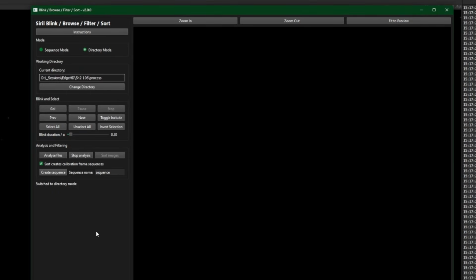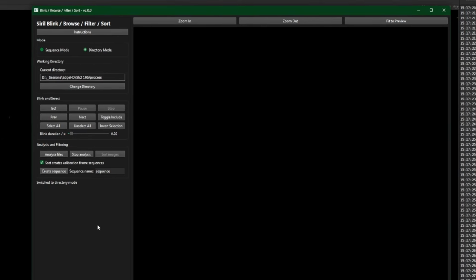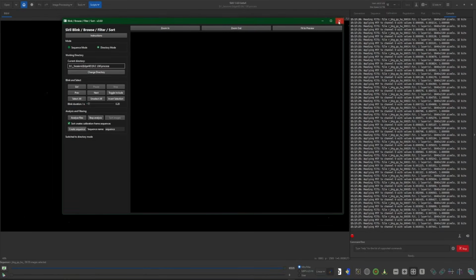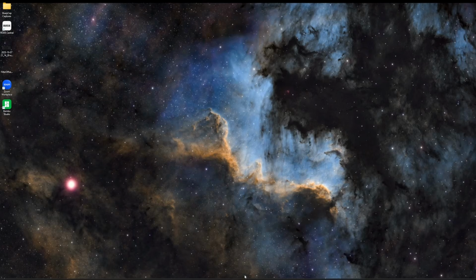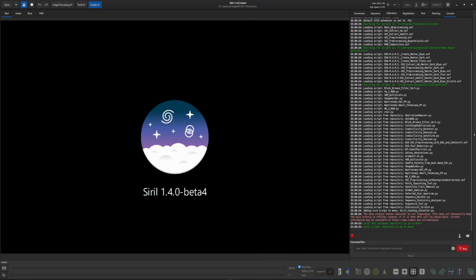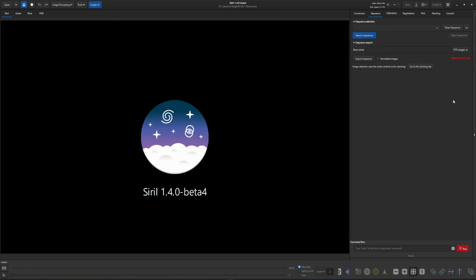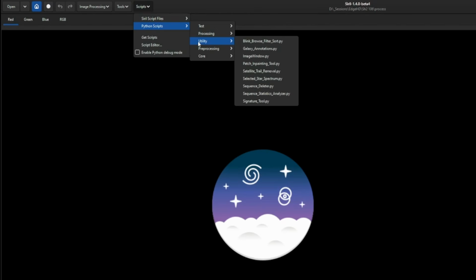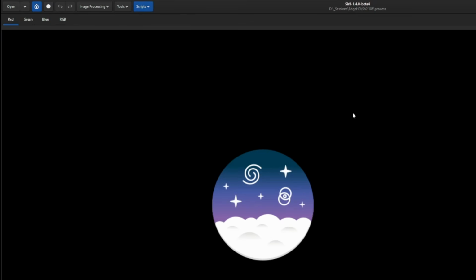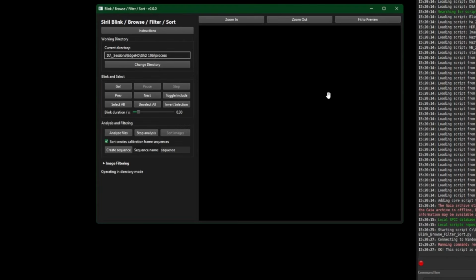The other way to get into directory mode, and I'm going to close everything down just to show you guys, is to not have a sequence open and then run the script. So if I close the script, and we'll just shut Siril down and open it back up, and I do not have a sequence open, you can see that here, it's still blank. And if I was to run the script, again, under Python scripts, utility, blink, browse, filter, and sort, you can see it puts us right into directory mode, and there is no option to go back to sequence mode. So it's the same thing, just a couple different ways of getting there.